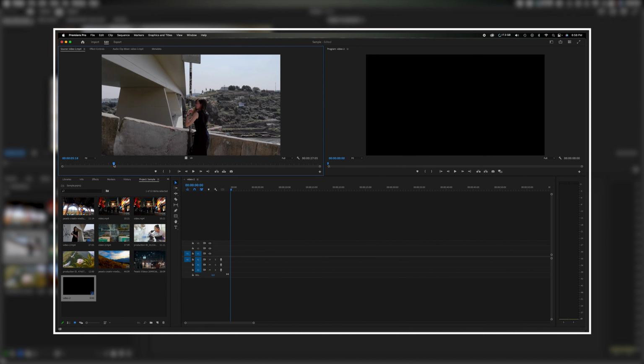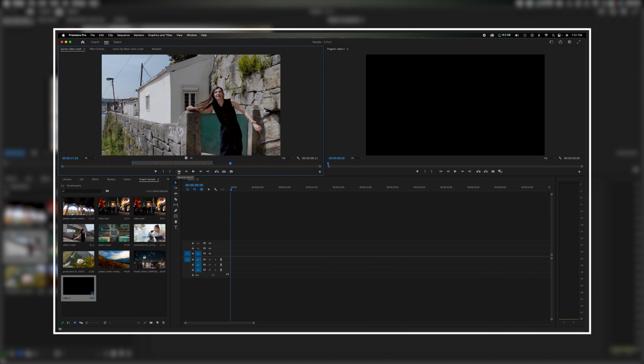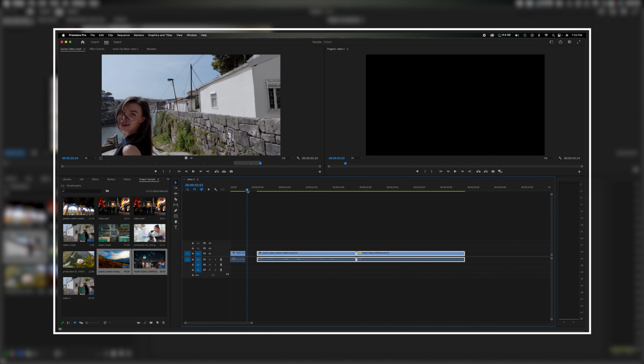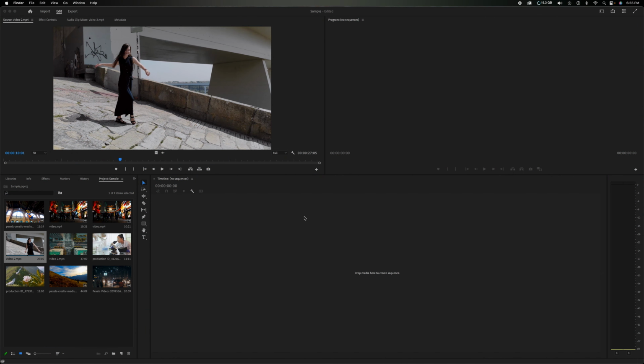In today's video, we're going to talk about the source panel. We're going to go over all the different options and buttons inside the source panel that's going to enable you to get on your editing journey. Now let's get started. So the source panel is this top left panel you'll see that's highlighted here in blue.